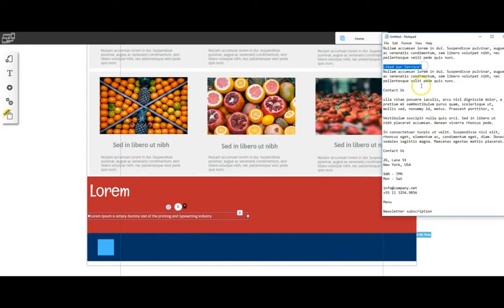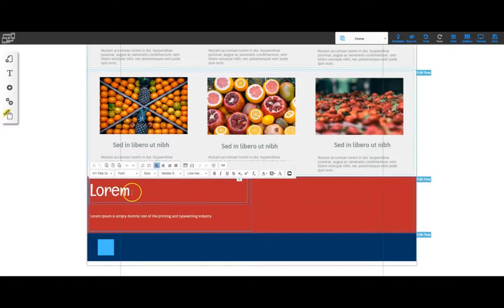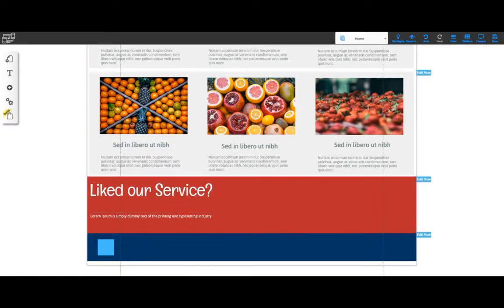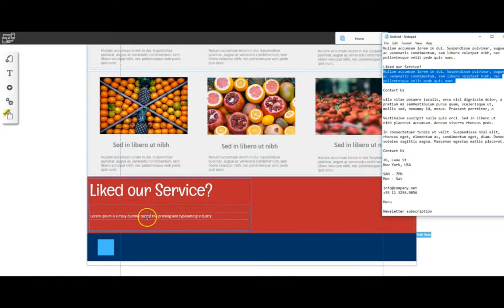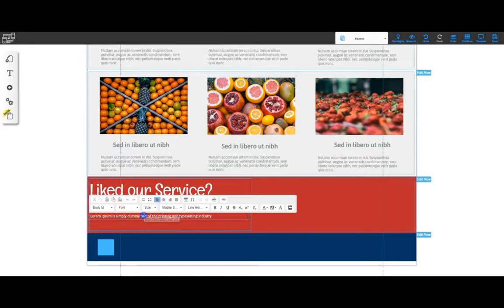I'm going to highlight here, "liked our service," and copy it. And then down here, I'm going to double click to get into it and triple click to highlight everything, and then paste. And then in here, I go back to my notepad and go to this text right underneath it and copy it, and then double click to go into it and triple click to highlight all of it, and then paste.